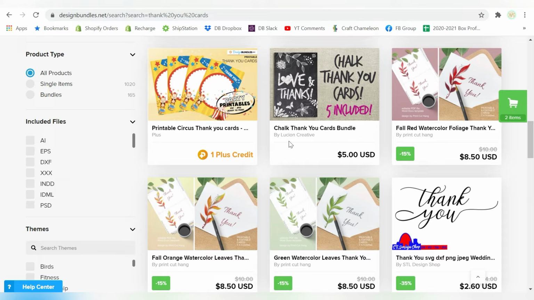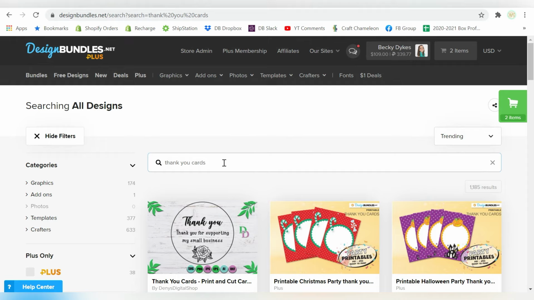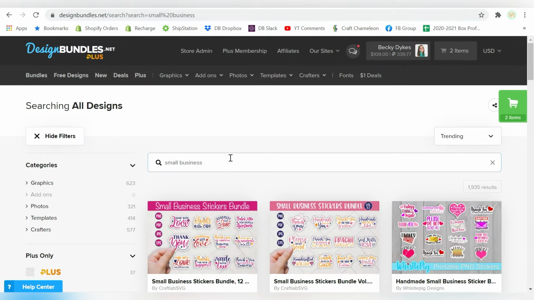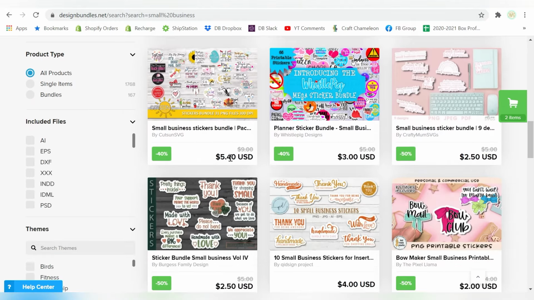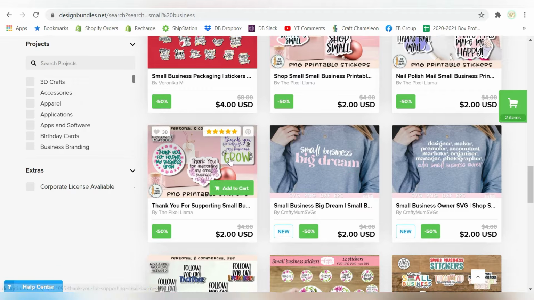And I just feel like as a society, we're really geared towards loving when businesses and individuals go that extra mile. So I really love that these resources are available to you on Design Bundles to be able to really go above and beyond to impress your customer and express your appreciation for them purchasing from you. So very, very important. As a matter of fact, if you just search for small business, that's really going to give you just a world of things that you can do.